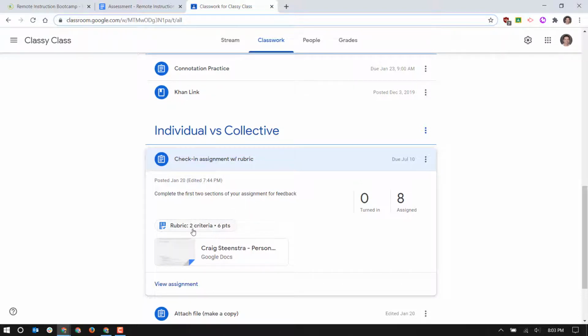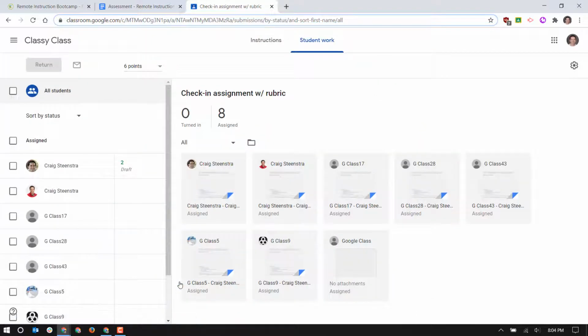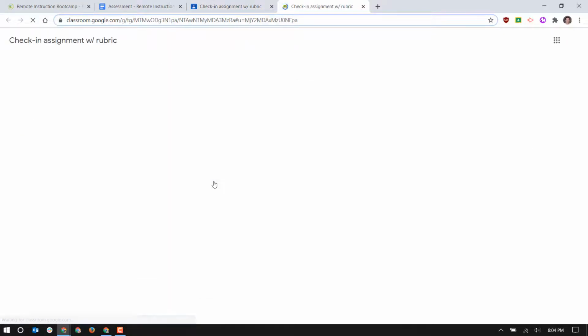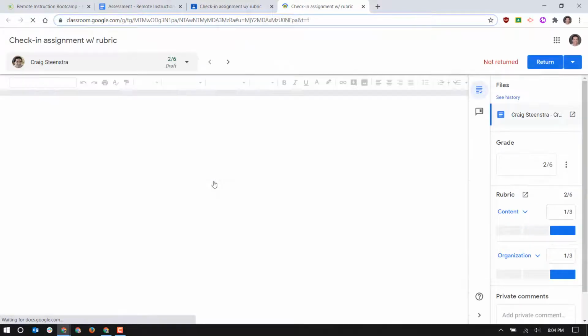And what I did was create this rubric for this assignment, as well as make a copy of the document for students. So when I view this assignment, I can see all the documents for my students, even if they haven't started it yet. So when I click into the first one, here's what my view looks like.